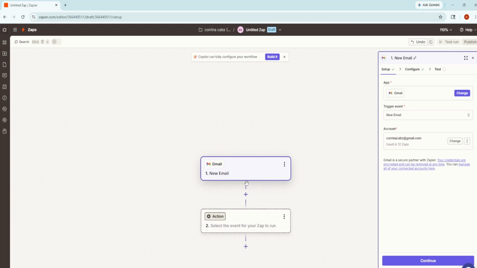After selecting your trigger, it's vital to test it to ensure everything is set up correctly. Locate the Test button and give it a click. This step verifies that the Zap is correctly identifying new emails in your Gmail account. Testing is like a dry run that ensures your Zap will work smoothly when fully activated.